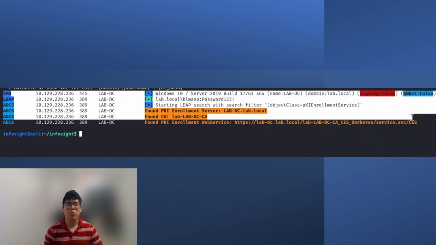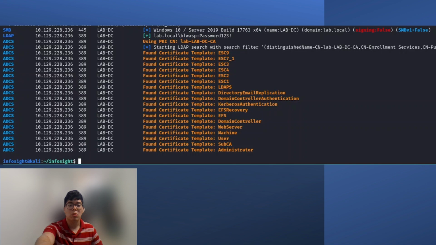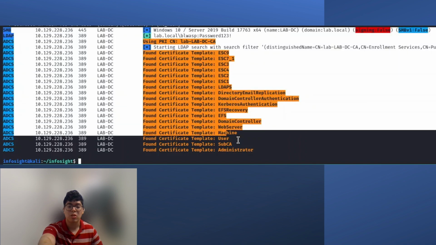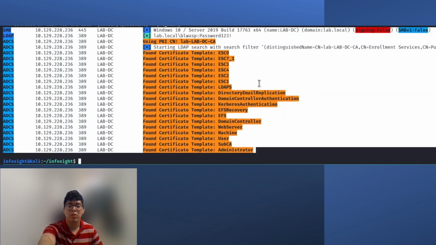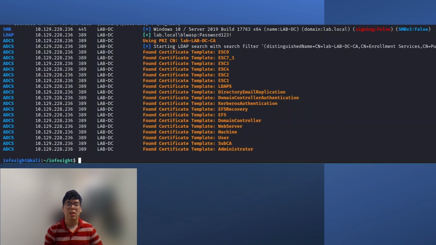Now that we've enumerated where the ADCS server is hosted, what we're going to do next is enumerate every available certificate template on the domain. And that is this image here. As you can see, what we're looking for is this output here, and this tells us every available certificate template that is being presented or hosted on the ADCS server. And this is helpful for an attacker because we've now enumerated what's out there.